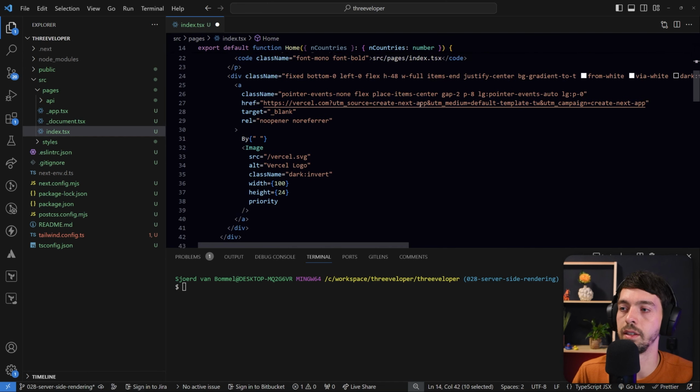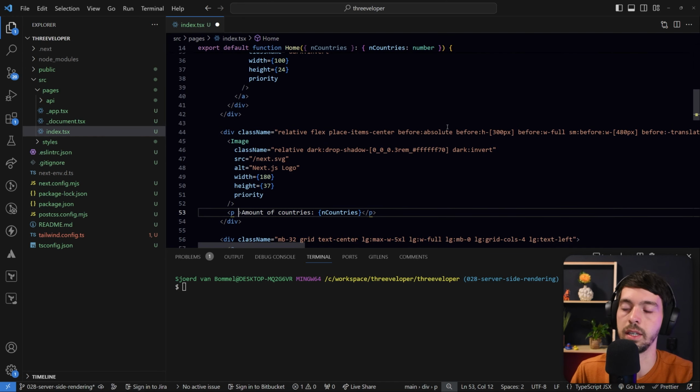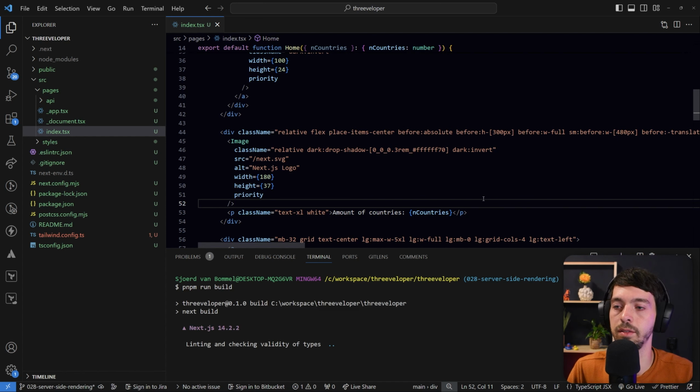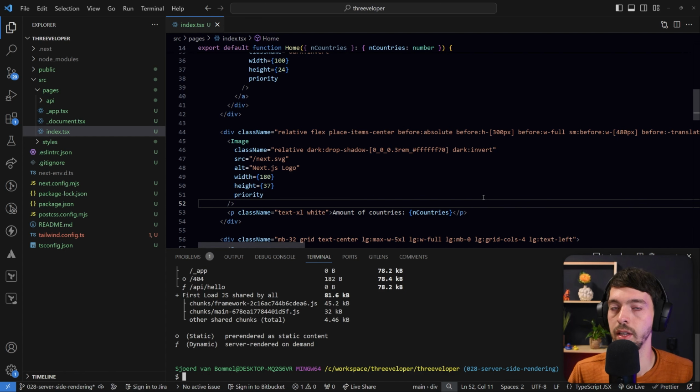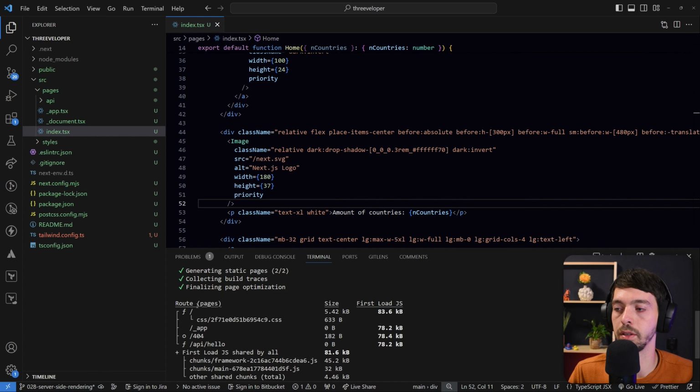Now let's display this somewhere right here. And I'll make it a big text and white. Don't worry if you're not familiar with this syntax, it's Tailwind CSS and it's out of scope for this video. Now let's create a build again, because I don't want all the dev server related stuff to be in the network tab. And the output of this build is quite interesting, because you'll see that it creates several pages right here, a 404 for example, and an API endpoint.